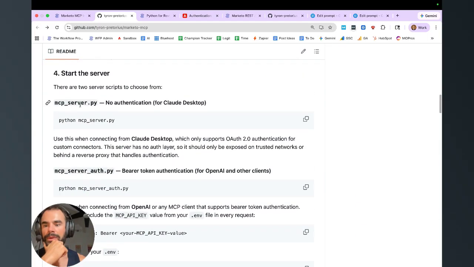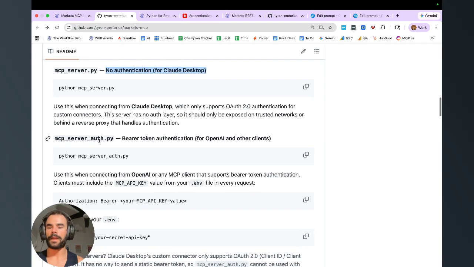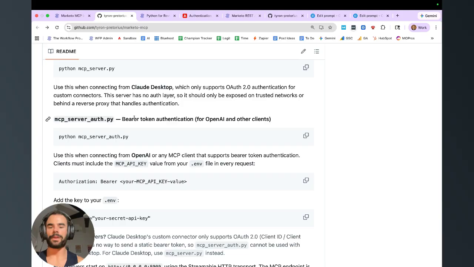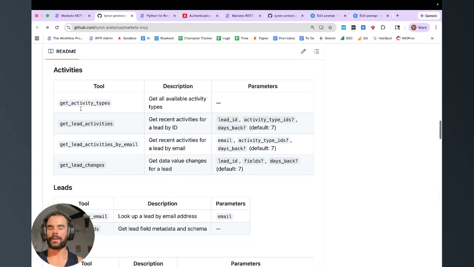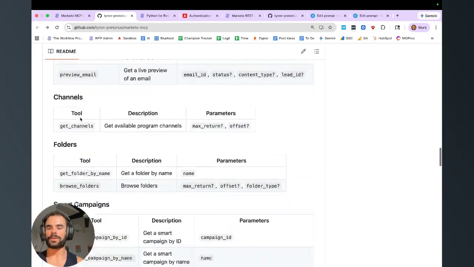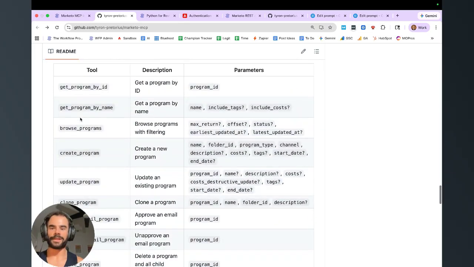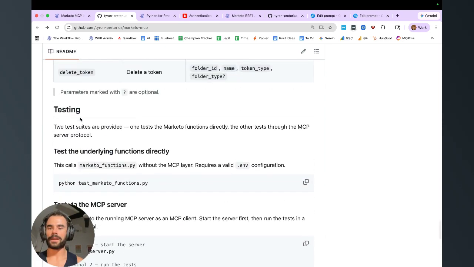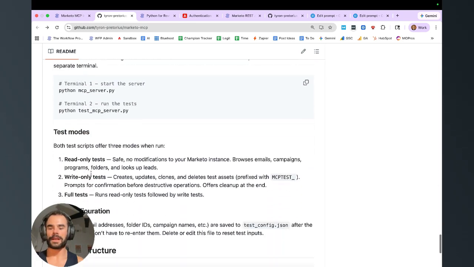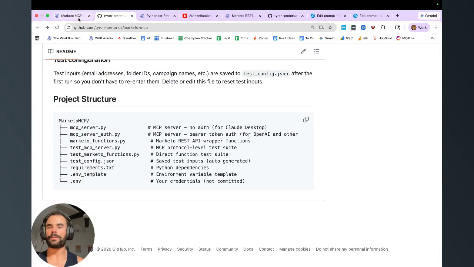And then we just run the mcp_server.py where there's no authentication needed. And as we'll see later on, we need this for Claude Desktop. And then we've got the mcp_server_auth.py where someone needs to authenticate before using this MCP server. And then we've just got a list of all the available tools we have down here in a more easily digestible format than scrolling through the Python script. And then it also explains all the test scripts, which I'm going to go through a bit later on.